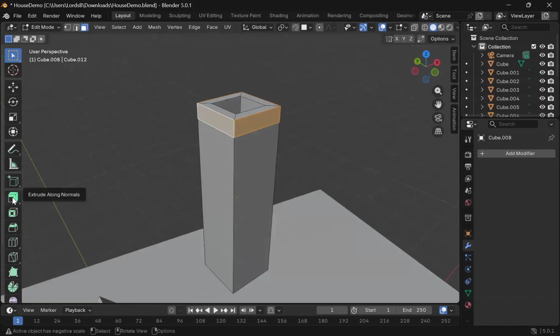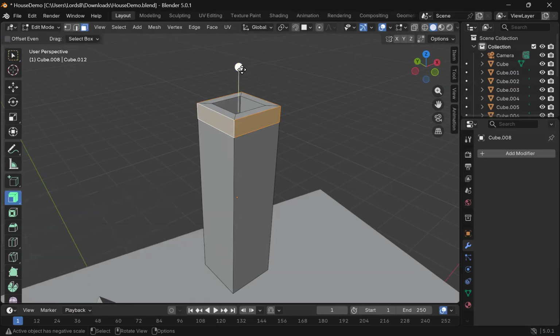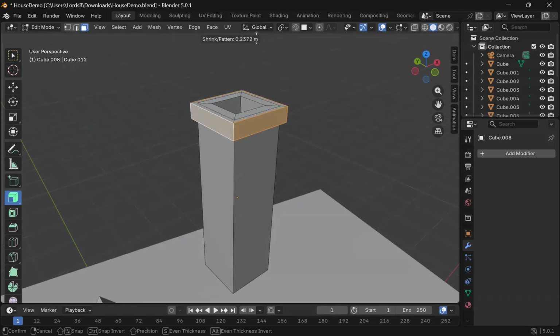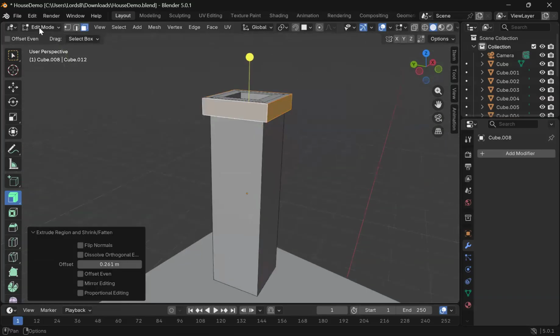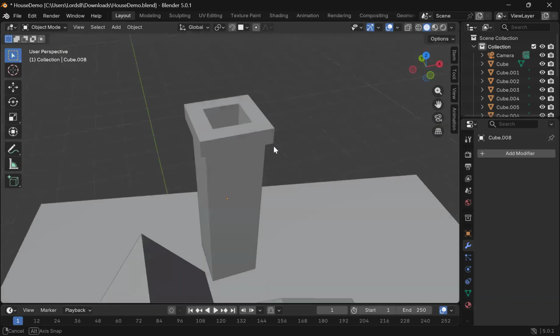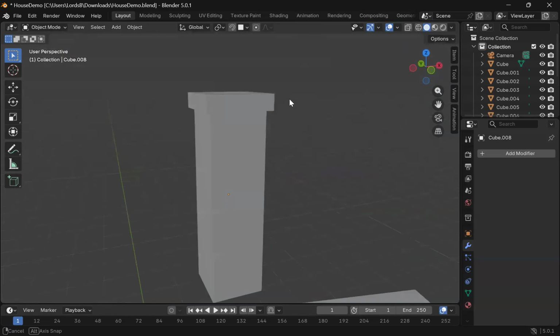Okay. Now you want to go hold down your mouse on extrude and make sure you're using extrude along normals. Not just regular extrude. Then you'll see the option come up here to click and move them out a little bit and just however much you want. We're just making that cute little lip that chimneys have at the top. And now let's click off and look at it. That's pretty cute for a simple chimney, all right?